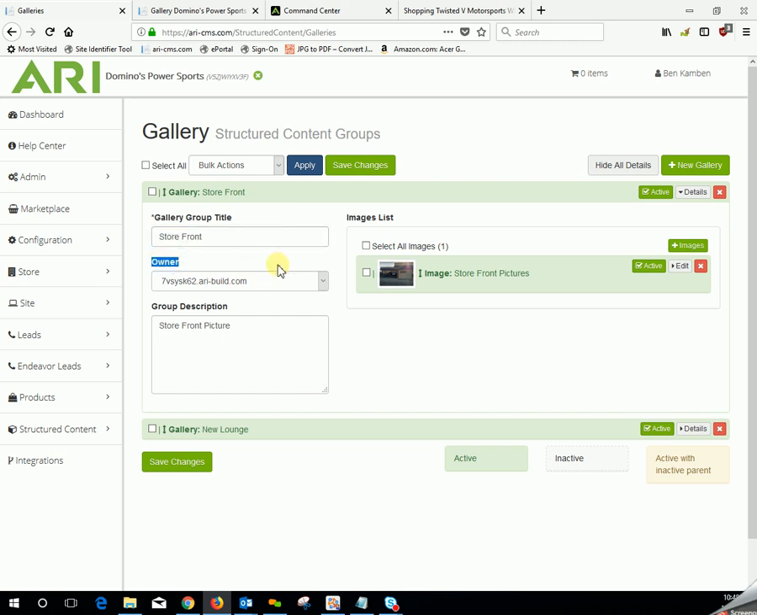Owner. Well, if you have multiple domains pointing to the same address, you'll want to select All Sites. If you only have one domain through us, you'll simply select the name of that domain from this owner's list.